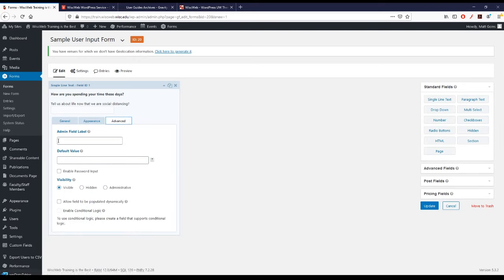And then underneath advanced, again, you can enter a default value. This is if you wanted something to already be in there. But again, that's not something that's necessary. We'll get into conditional logic later on. And then visibility. Visible is what you usually want because you want users to be able to see the actual field itself. But hidden, it could be hidden from your audience. And then administrative, I haven't really tinkered with this one, so I'm not sure how this one works, but it's something that could be looked at for an option there as well.